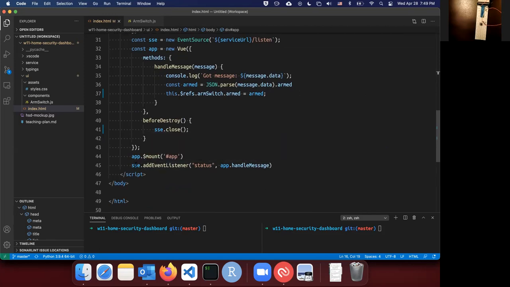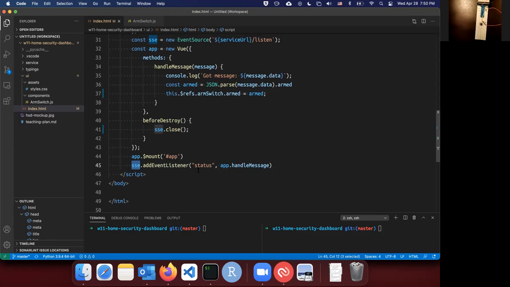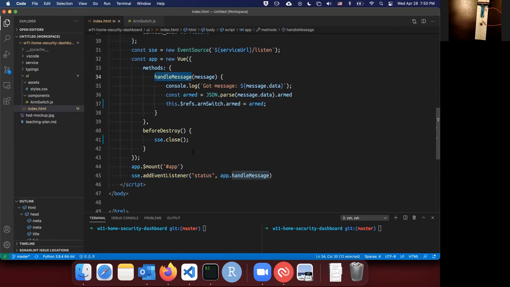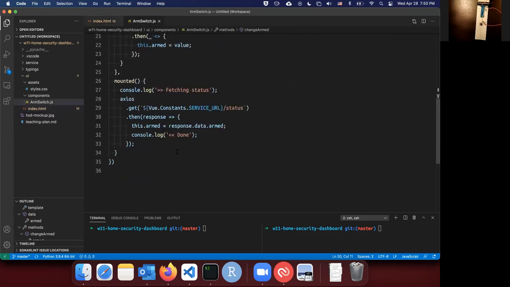And then with the server-side event, we're not done yet. We need to register an event listener. Okay, we need to listen to the server-side event, and we're going to say the event type is status, and then we're going to have a handler, and this handler is this method we define right here. Okay. And back to arm switch.